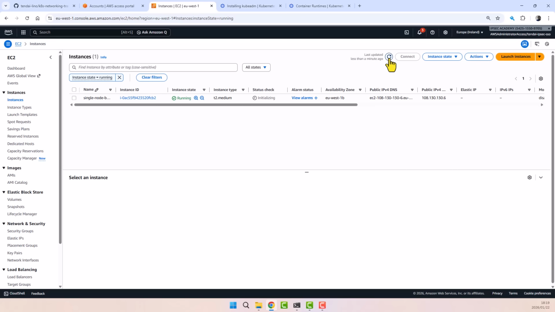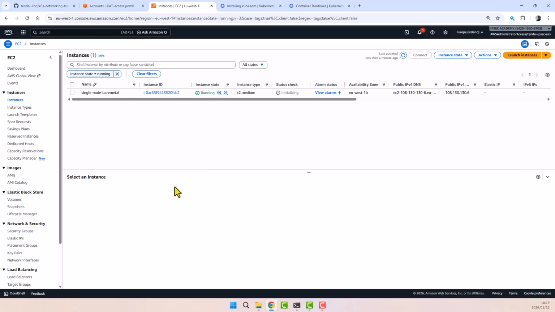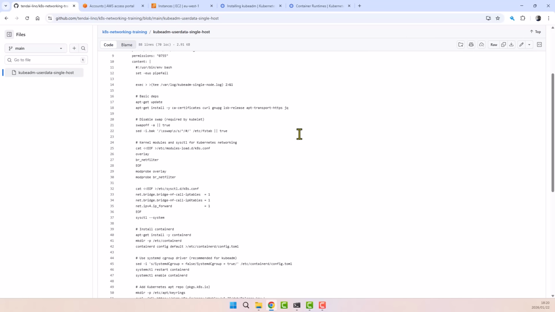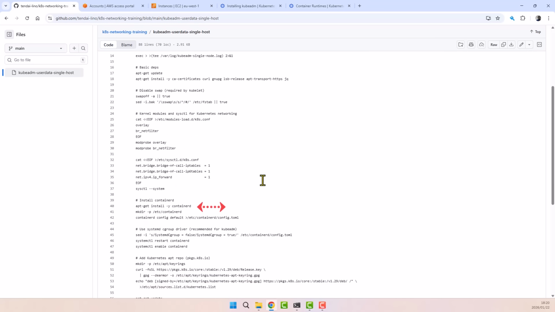While the instance is initializing, this is actually a great time to look at what our user data script is doing behind the scenes. Understanding this will help you troubleshoot Kubernetes in the real world. The script updates packages on our EC2. It also enables our EC2 to forward IPv4 packets. Next, it installs the container runtime, which Kubernetes needs to run containers. After that, it installs the Kubernetes tooling, namely kubeadm and kubectl.